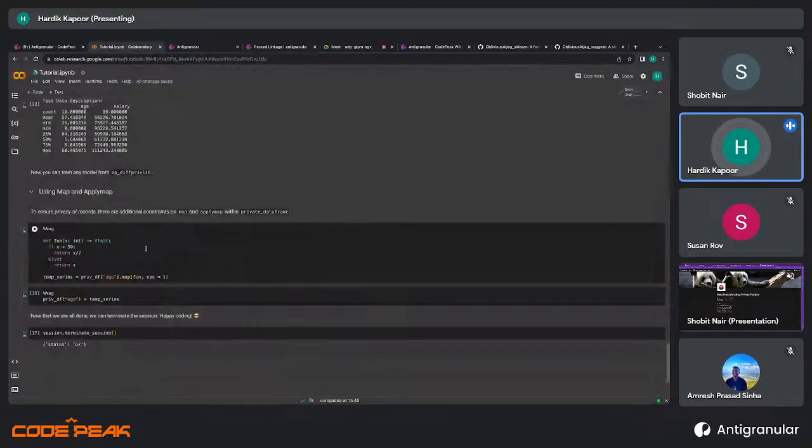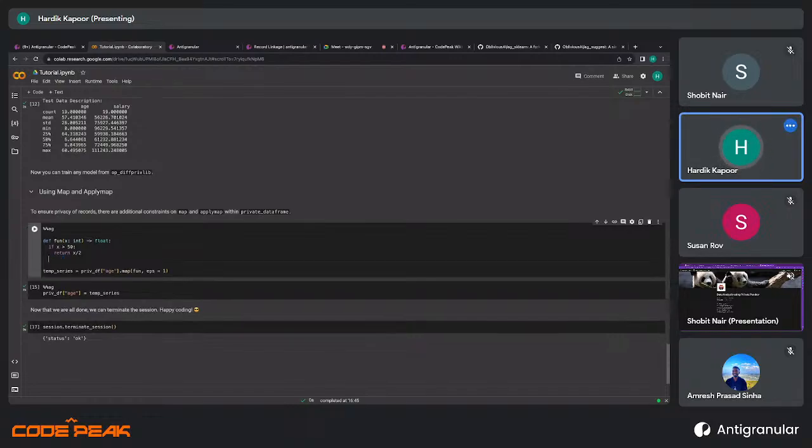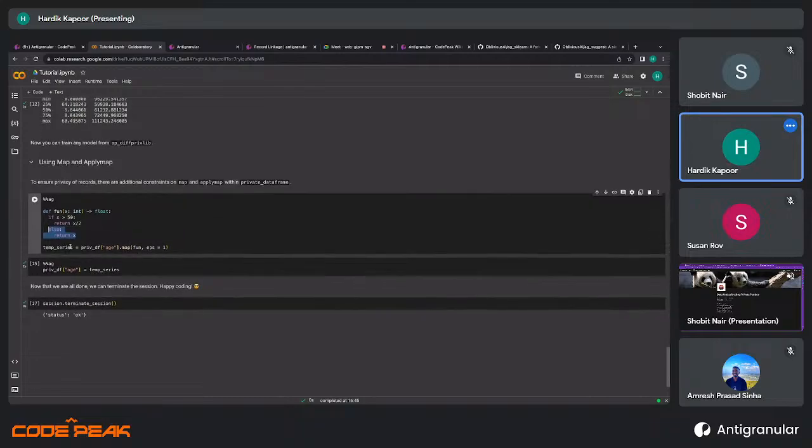You can also use map and applymap. Just a couple of things to note in map and applymap, because a lot of users get confused here. You need to put in type annotations for every function, and the function must be complete. You can't just put in an if and no else statement and hope that the function will run. It has to be complete. This is done to preserve the privacy of the records, and you can just terminate the session after you're done working.